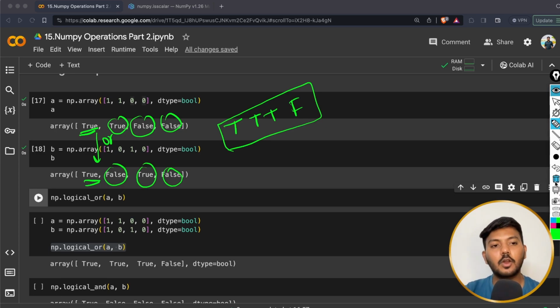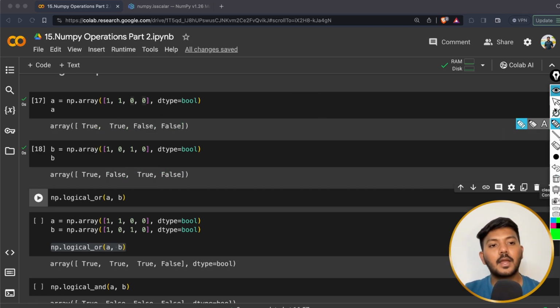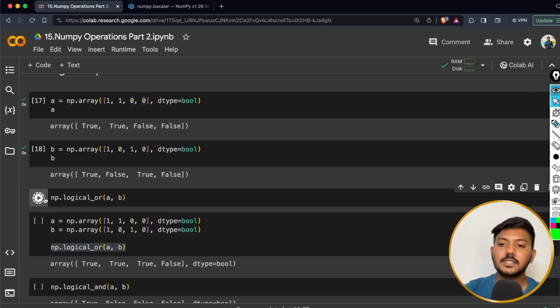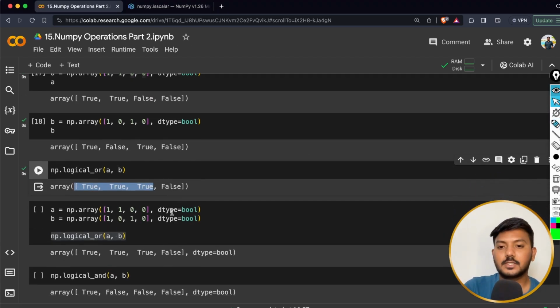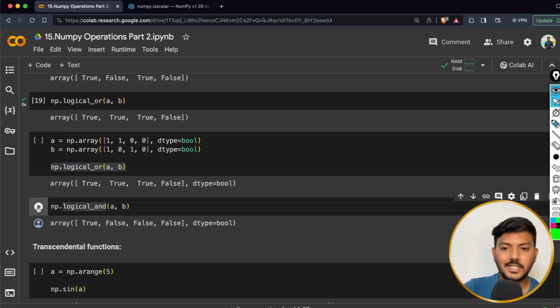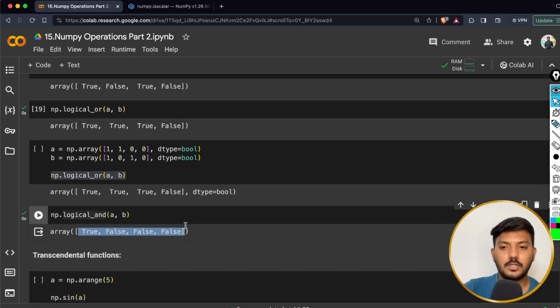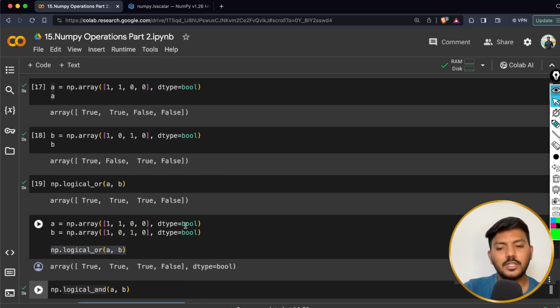It is what the OR operator will do, right? If you are not familiar with all of these operators, please watch my comparison operators video in Python. And if I execute this, I get true, true, true, and false. And I can even do logical AND as well, which will give the output as true, false, false, false.